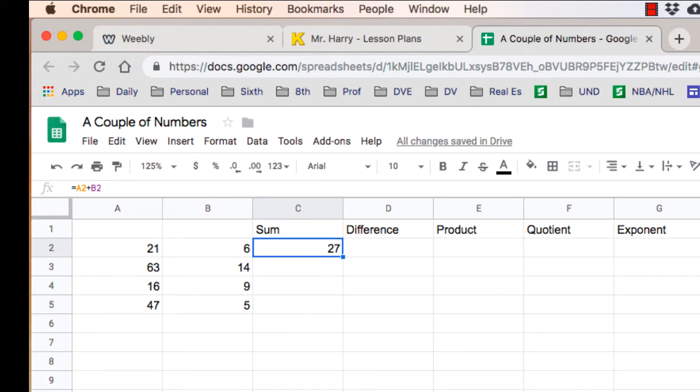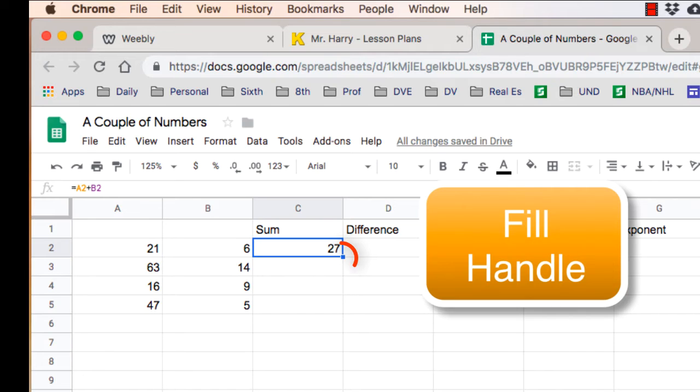Now here's good news. You can enter this formula as you did before. The formula would look something like this: equals A3 plus B3. But there's this cool thing in spreadsheets called the fill handle. So if you click back in cell C2, all you have to do is put your mouse on that little tiny blue square, it's called the fill handle, and drag downward, and it will copy that formula to the other 3 cells. Isn't that cool? So it saves quite a bit of work.